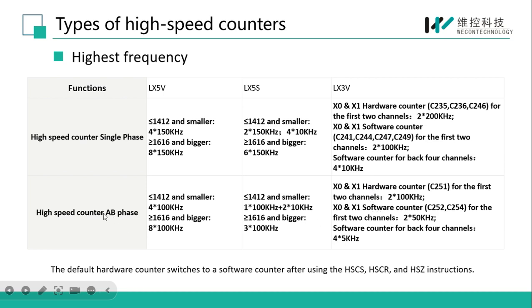And if you use this high-speed counter as an AB phase counter, the frequency is just half of the single phase. If you use the LX5V series, the more input terminals will have more channels with up to 50,000 Hz, and the AB phase also has the same channels.